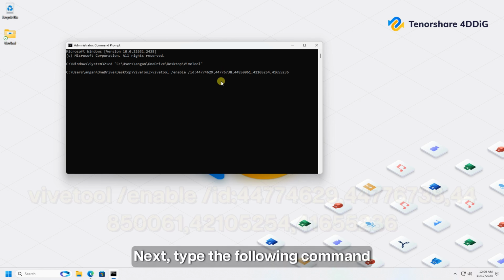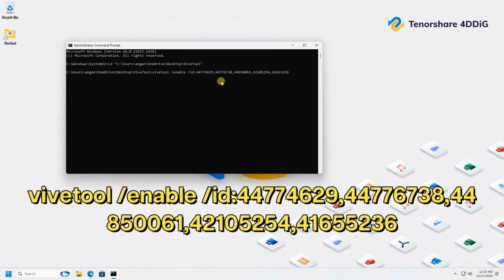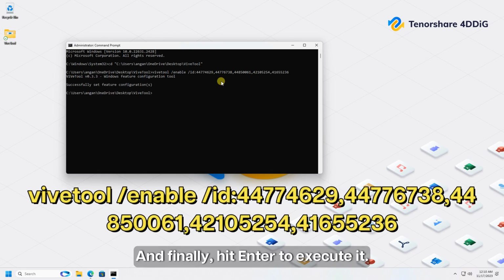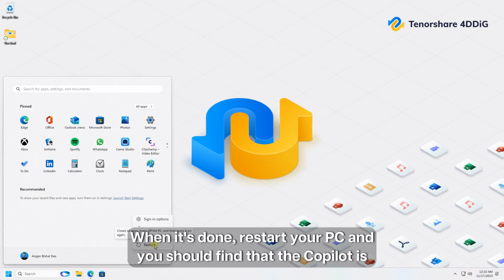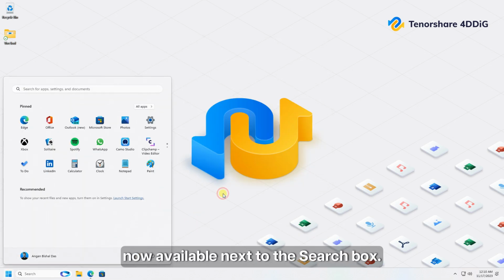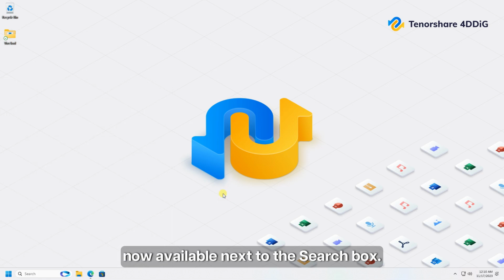Next, type the following command. And finally hit enter to execute it. When it's done, restart your PC, and you should find that the Copilot is now available next to the search box.